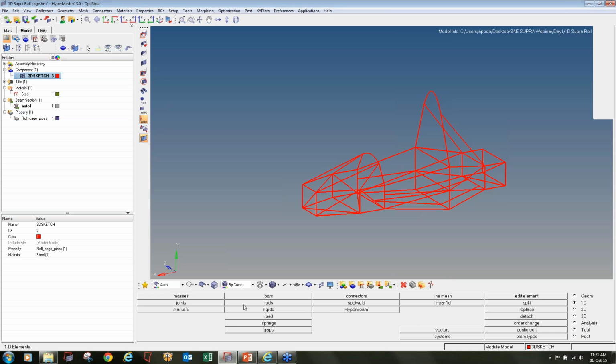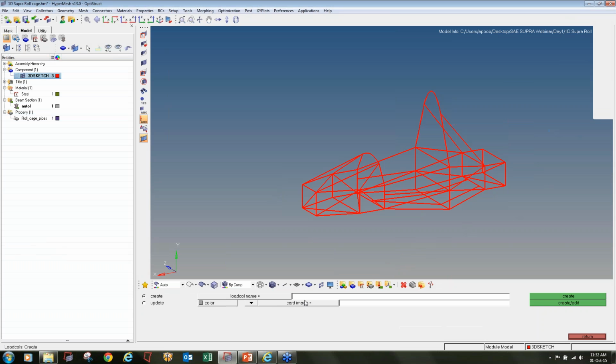Now the next step is to create the load collector. So to create the load collector, I'll click on load collector icon, which is here. I will create all the load cases, that is the 6 which I have already shown you, that is front, side, rear, rollover, torque, torsional, bump, all in the first one shot, and solve it and see the results in one shot.